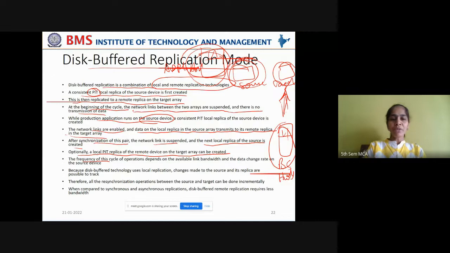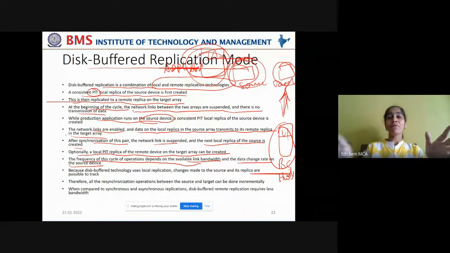Now, the frequency of this cycle of operations depends on the available link bandwidth and the data change rate on the source device. How frequently the data is updated, that frequently the point-in-time copy has to be transported. So, whenever a change occurs, immediately a point-in-time copy is taken and transmitted to the target. But as long as there is no change in the source, the point-in-time copy need not be taken and need not be transmitted to the target. That means you need not utilize the network bandwidth.